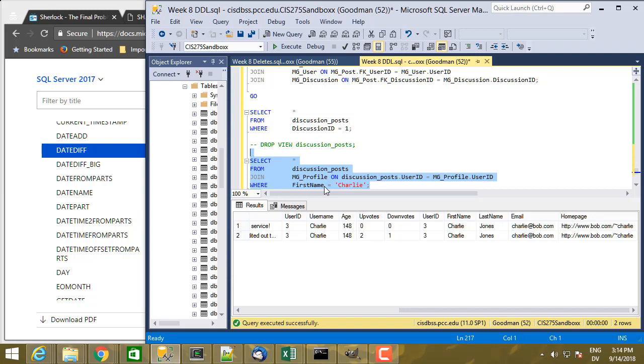Now here for this particular application, I don't think it's going to be very common to look for all of the posts with first name Charlie. But it may be pretty common to want to order by upvotes or downvotes, or by username. So for example, looking up other posts by username, that could be something that I would want to do fairly frequently. So let's go ahead and create an index for username.